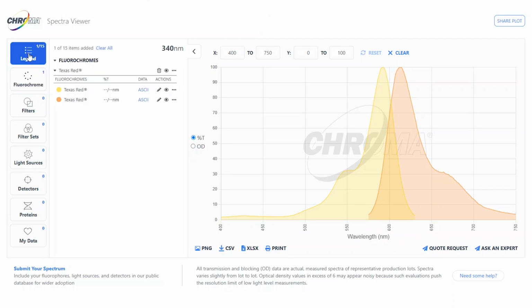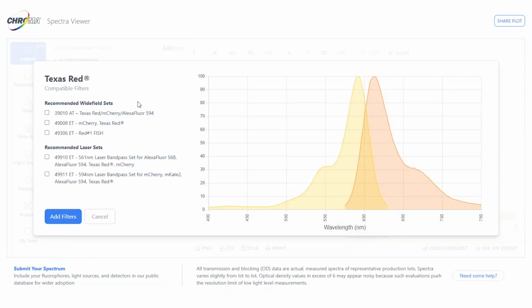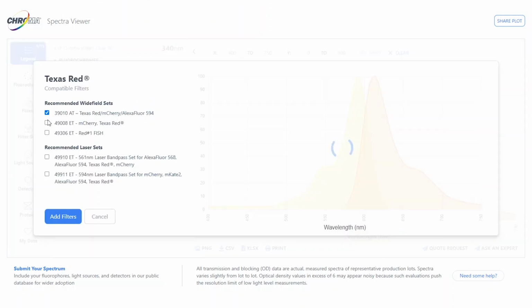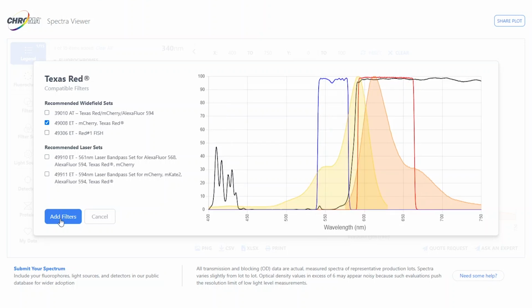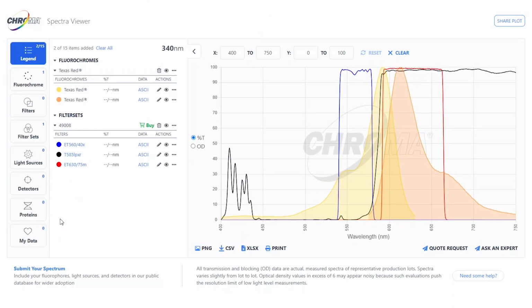Now that the fluorochrome is loaded, let's quickly find a compatible filter set. Click the three-dot icon next to Texas Red in the legend and select View Compatible Filters. A window will open that displays filter sets compatible with Texas Red. From this window, you can select the filter set or filter sets to add to your plot. We'll add this set to our plot.